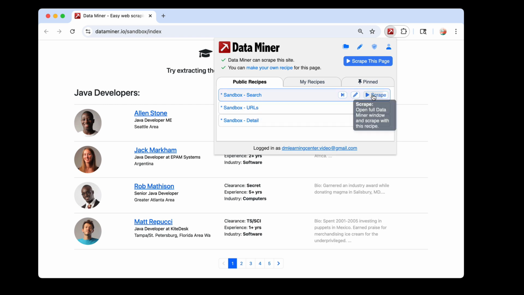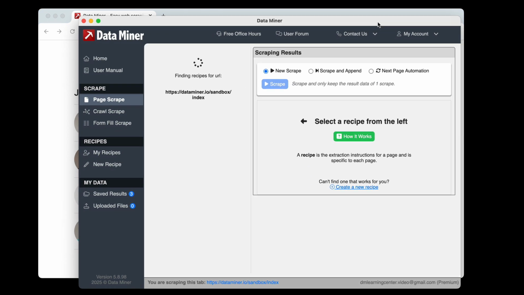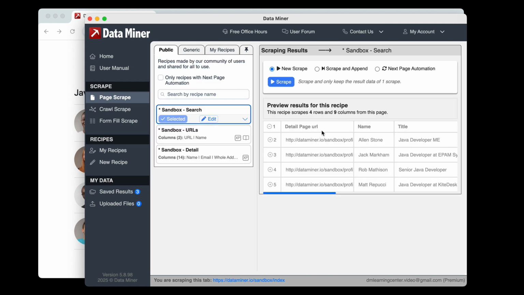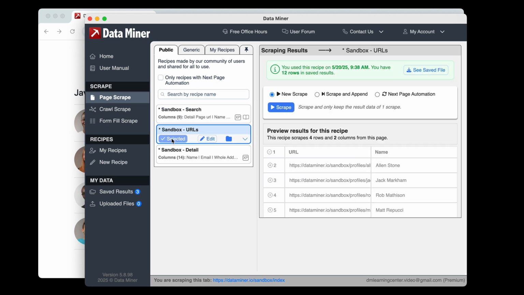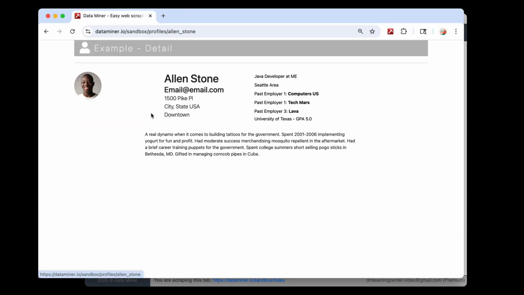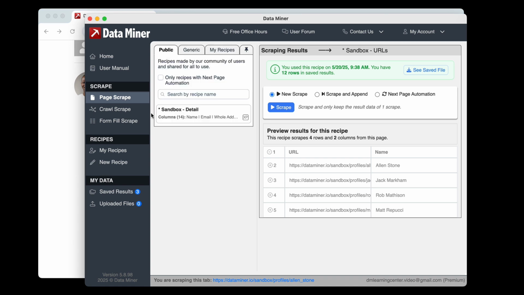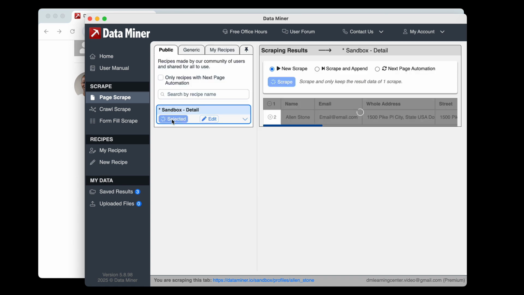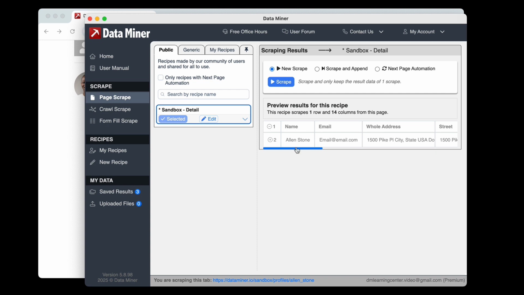So I'll click scrape. And based off of this recipe, you'll see we capture the detail page URL, the name, and the title. However, if you'd like to switch it up and try a different one, let's do the URLs one. As you can see, this recipe is now capturing just the URL and the name. The detail one would be for this individual detail page. So I'll click into that, go back to Data, and now I'll run that preview. Great. For this one, you can see we have the name, email, and so on.